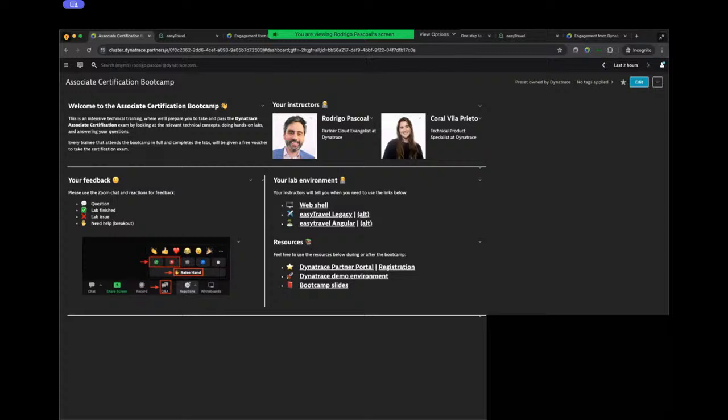Rodrigo, we have one person who, when entering the lookout URL, is getting a message that there is no environment for them. Okay, can that person or you send me the email by message? Yeah, I'm going to send it to you. I already talked with someone who was complaining about the same thing.